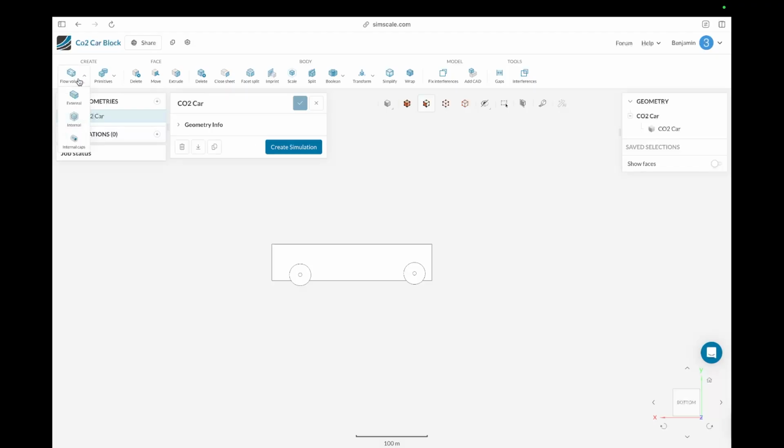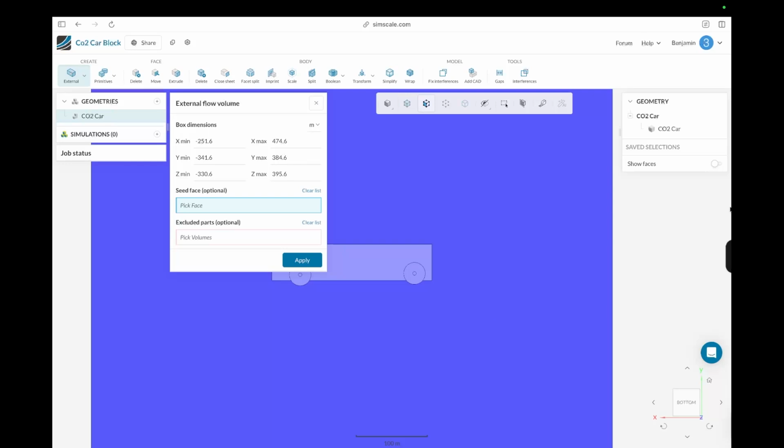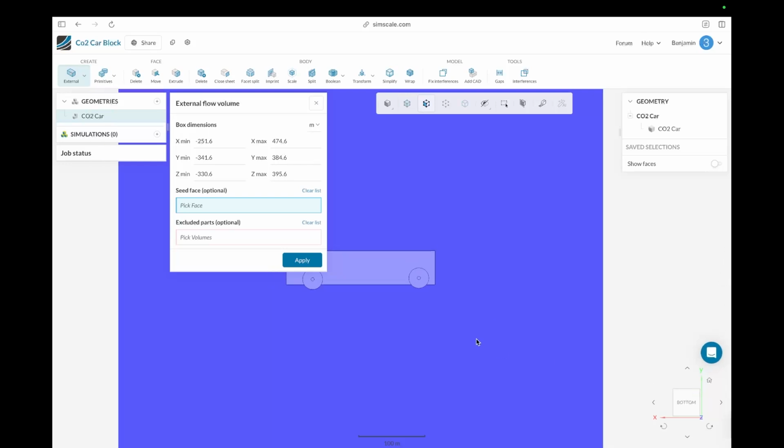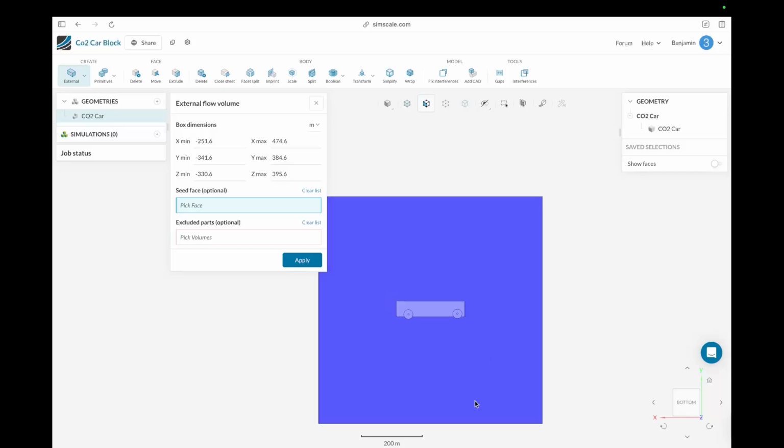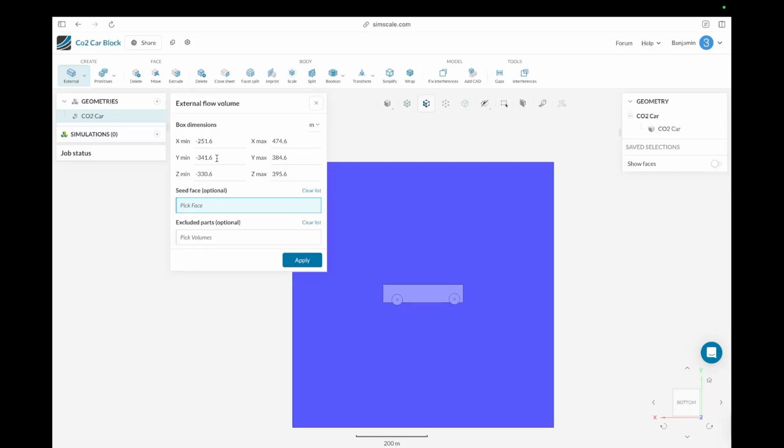So what we're going to do is we're going to add a flow volume. This is where the air will be flowing. It's where it's going to calculate all the air. And we're going to go external. So this will be bigger than the shape we make. Now, we're going to zoom out so we can see it. Right now, it's absolutely massive. And we're going to have to adjust these values so that it's approximately the right size.